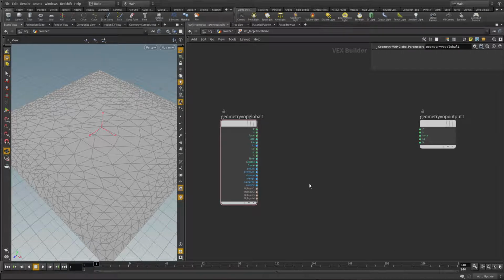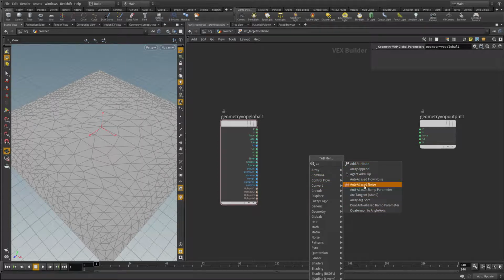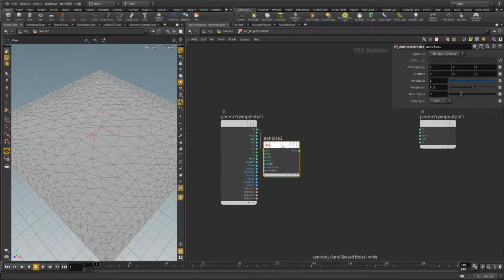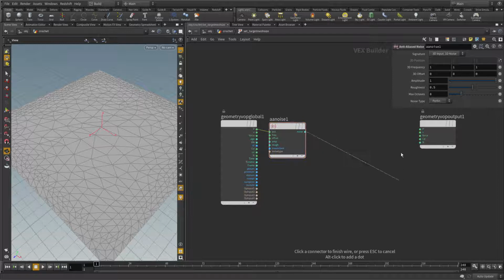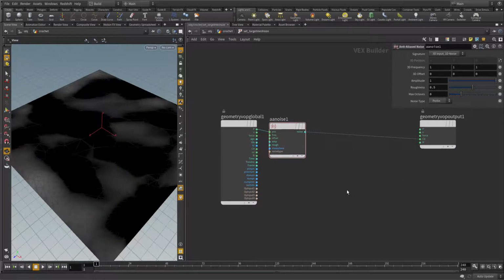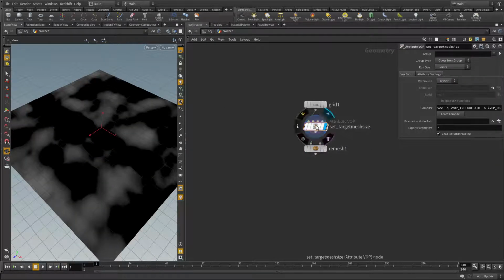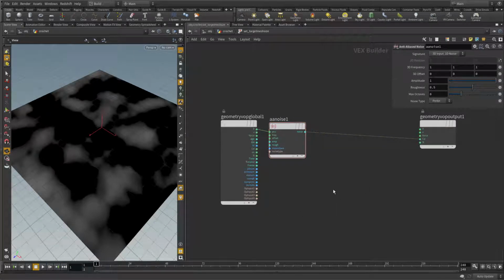So let's do this by laying down an anti-alias noise, connect it to P to generate noise. We can quickly pipe it here into CD, and let's make the set target mesh size visible to see what we are doing. And you see this weird result here, and that is because anti-alias noise generates values in the range between -0.5 and 0.5. So a lot of colors here on our mesh are negative, and that is these dark black spots.